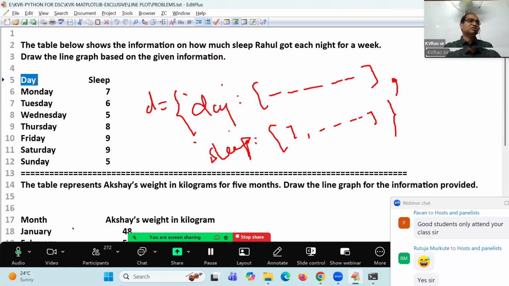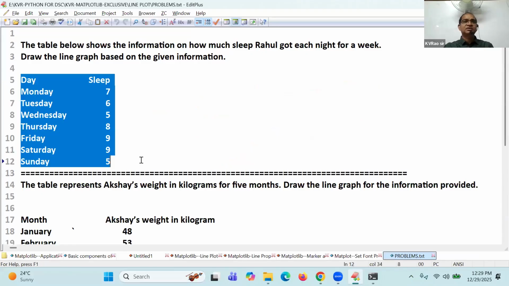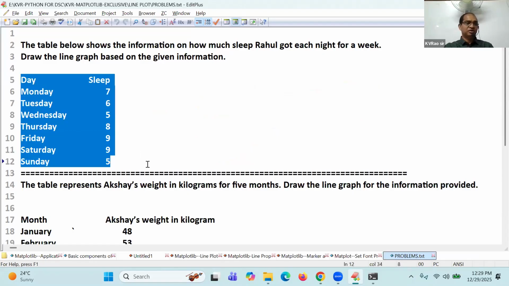Right. Now I will go for what? Converting into a data frame. Instead of doing that, you can also do it with a CSV file. Can I take a CSV file? You can take a CSV file also. But how you need to take that is important.